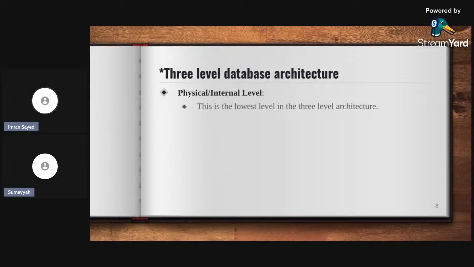Physical or internal level is the lowest level in the three level architecture. First point is easy to remember. It's like just describing the diagram. This is the lowest level. This is the second highest level. This is the highest level. So first point is easy. Second, it describes how data is actually stored in the database. So the how factor.